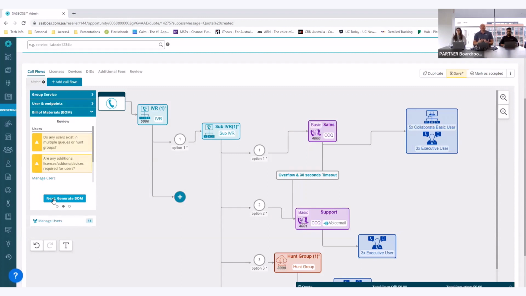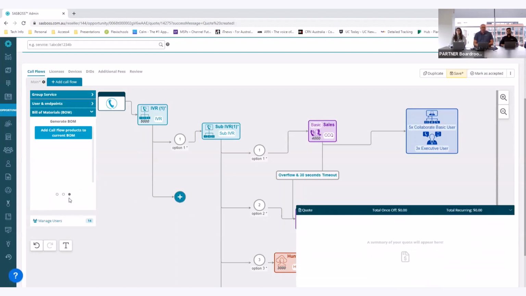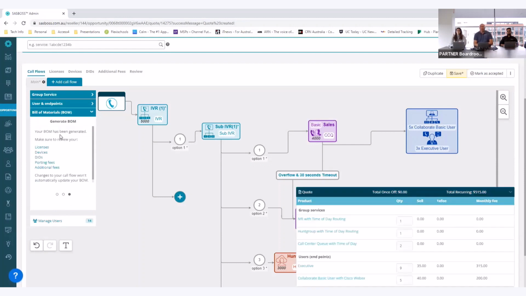What this does is it gives you some review questions, just so you can check to make sure that you've thought about everything within the call flow. And if you're happy with that, you can then hit next and generate the BOM. So now it adds the call flow products and creates the BOM. As you saw, it added all the products that I added within the call flow to the bill of materials. So that saves you a lot of time.